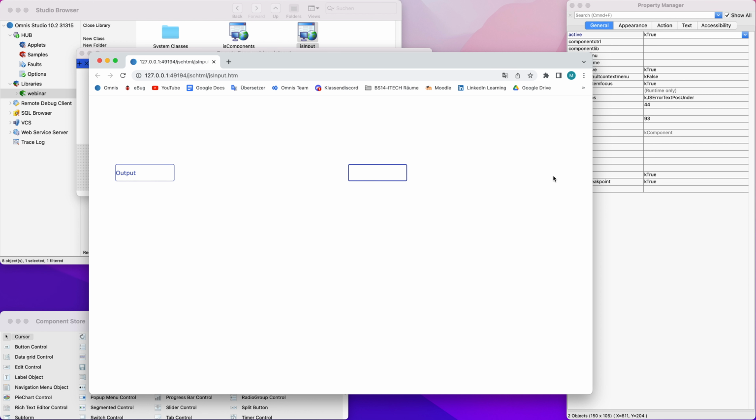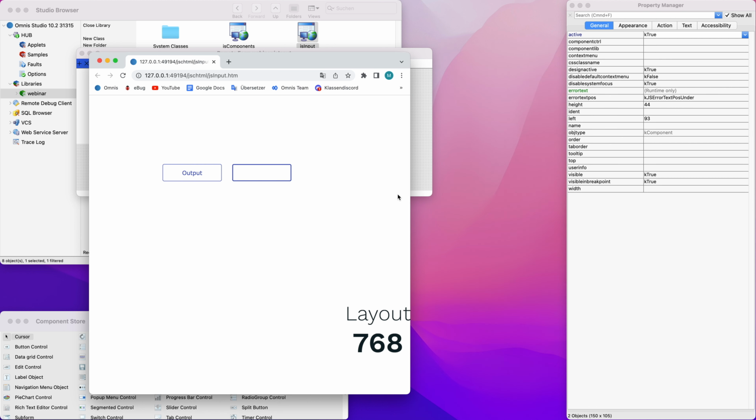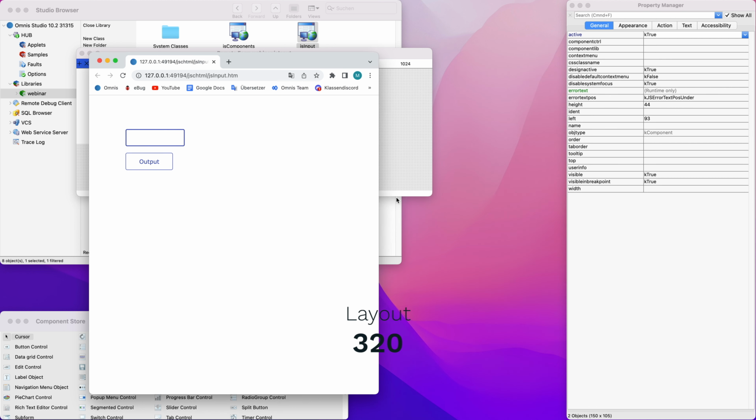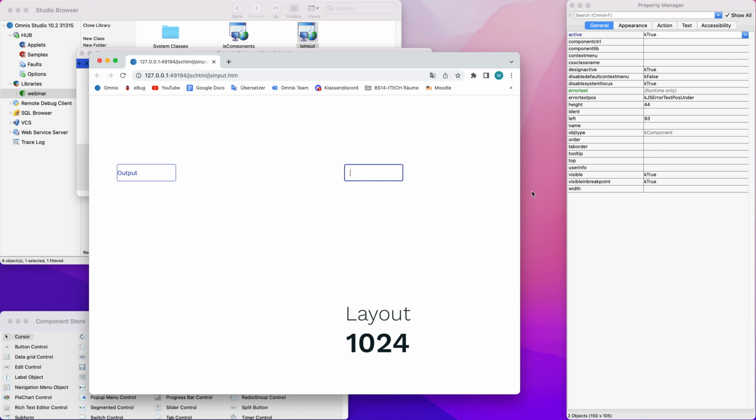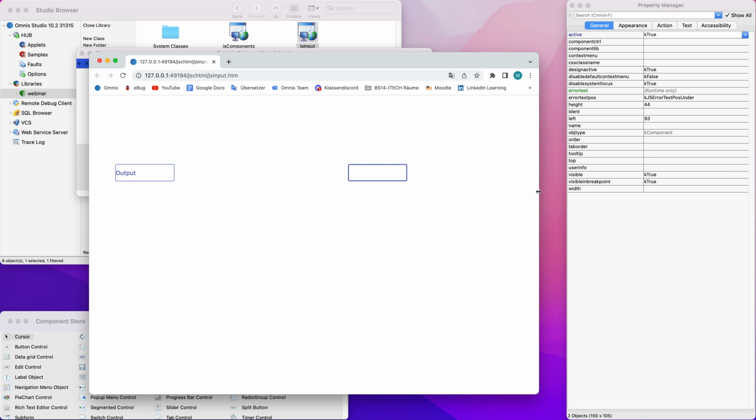If I now drag the browser window to make it smaller or larger, we see that the browser cycles through the individual layout breakpoints. Besides layout breakpoints, there is another option to let the shape of an object react to the size of the window. These are the so-called edge floats. Before I tell you more about these, let's go back to the design editor and take a closer look.